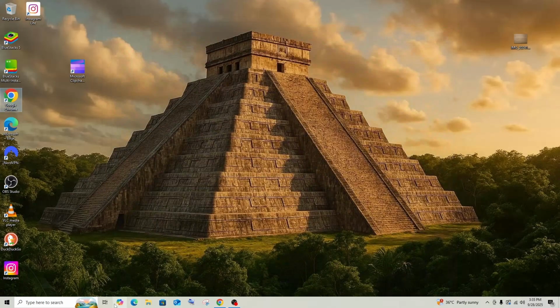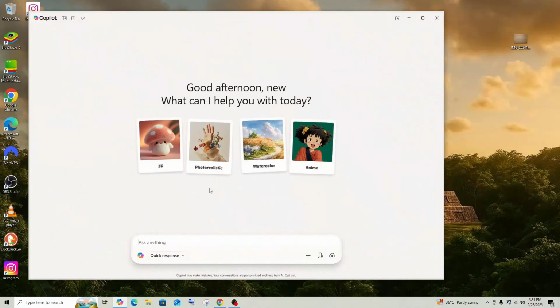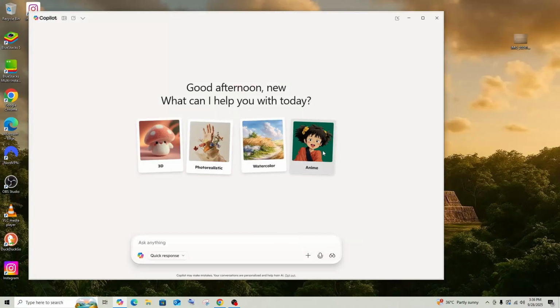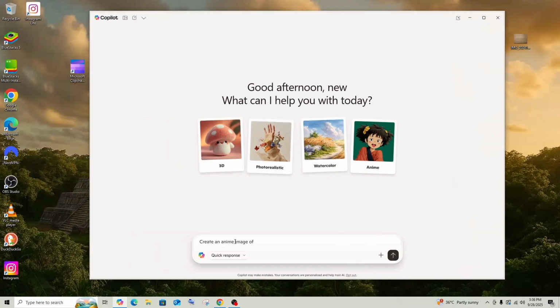So Copilot has so many good features. Similar to ChatGPT, you can ask text, even upload your own files or images, and you can even generate images like this. Just give a prompt and it can generate images. And here we have different ways of responses.